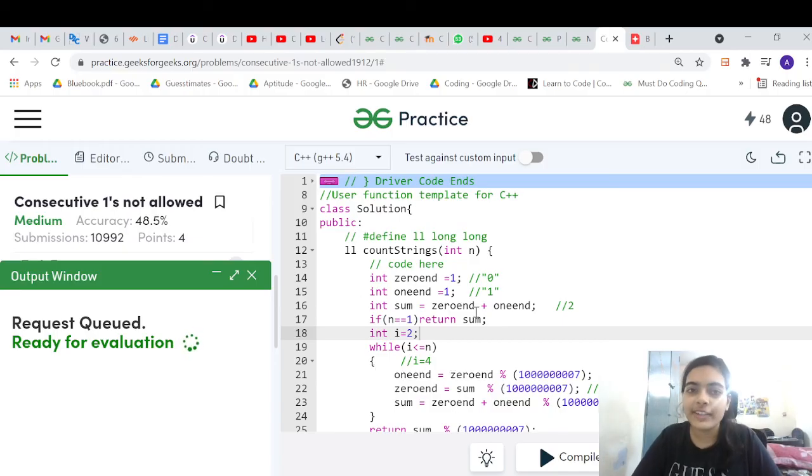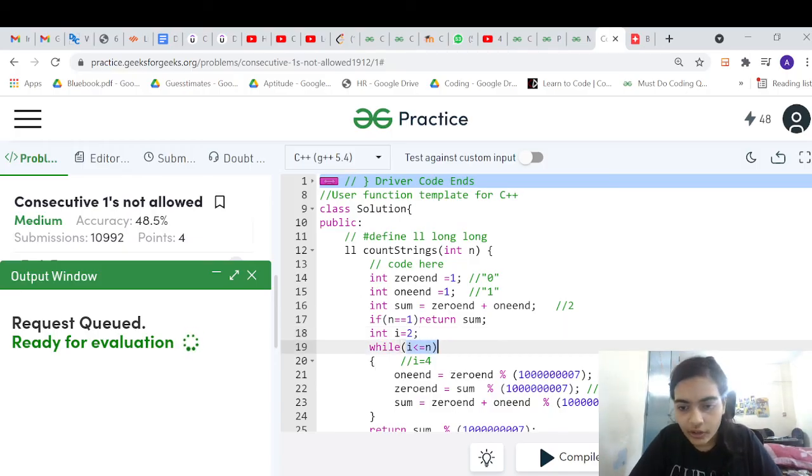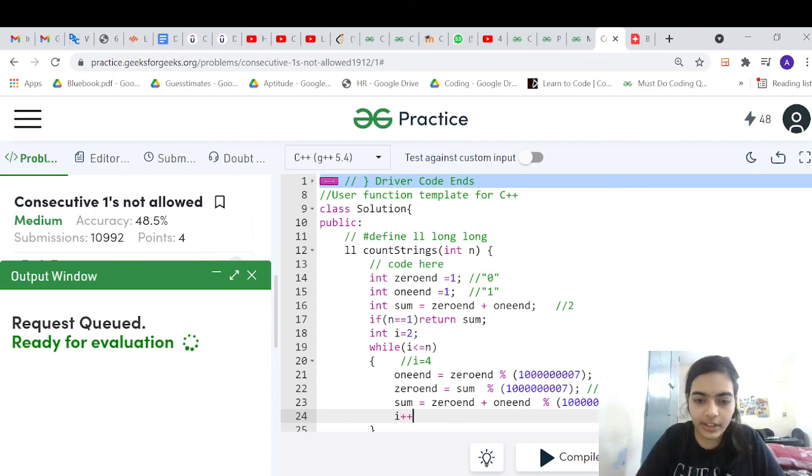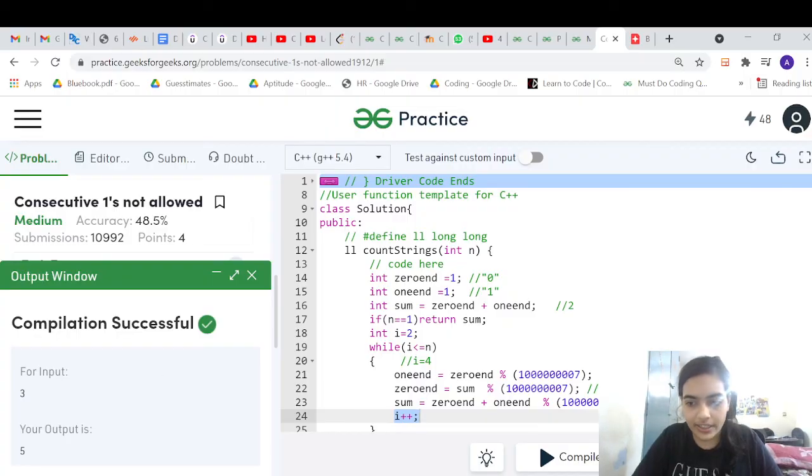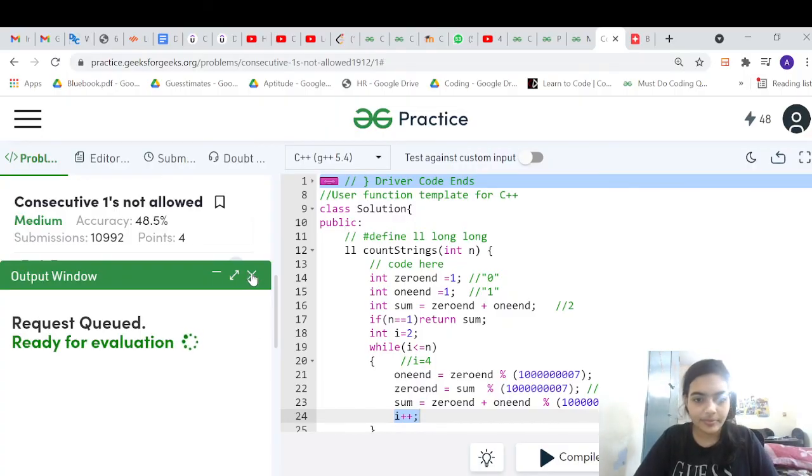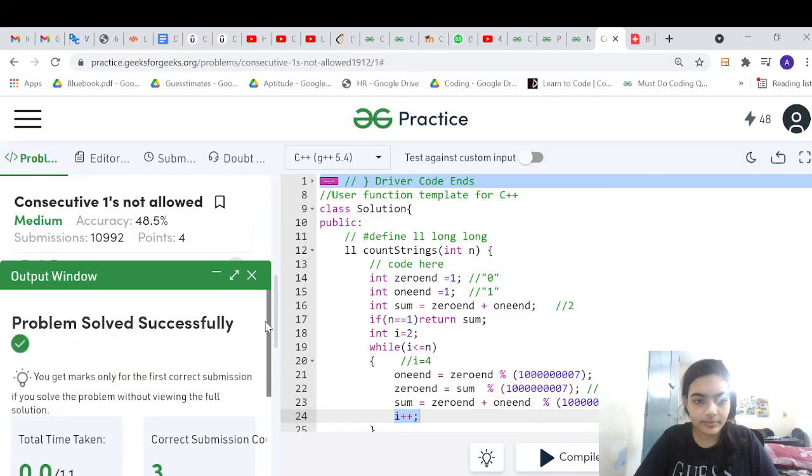Now this will run into an infinite loop. Can you spot the problem? We have not incremented i, so it will run into an infinite loop. So we have to increment i. This is the important thing. Let's compile. Now it's fine. Let's submit the code and see. So it's working. Thank you for being patient and listening.